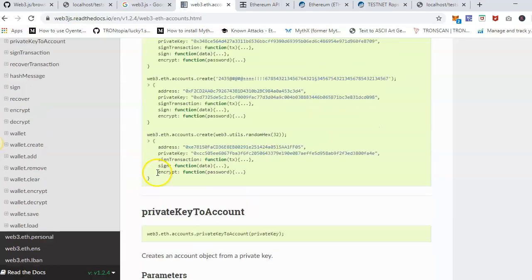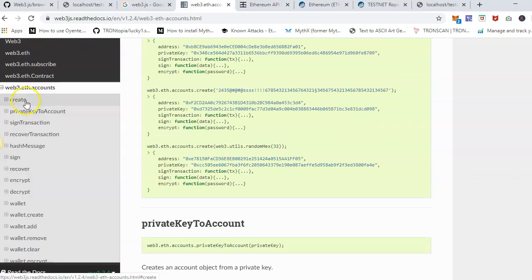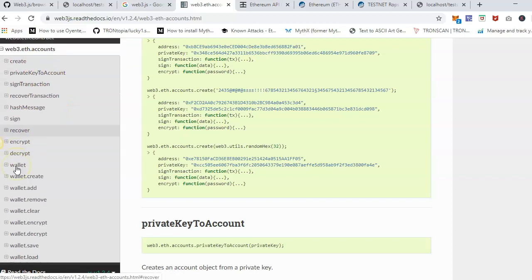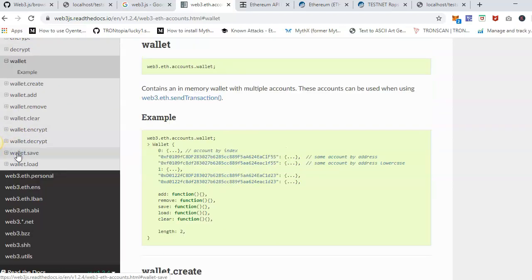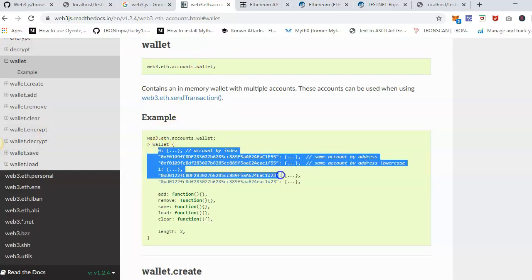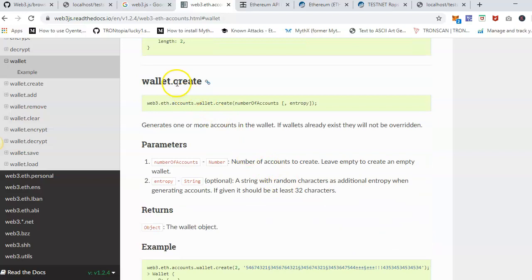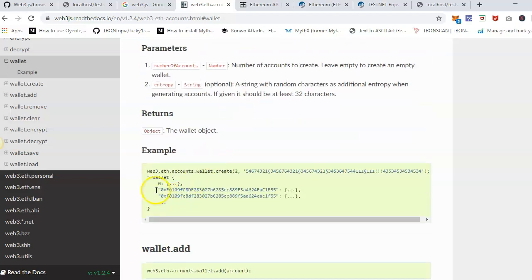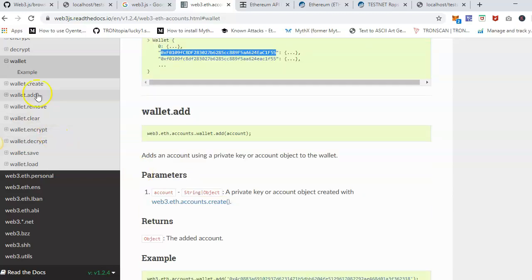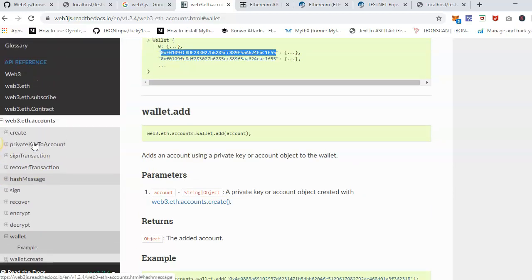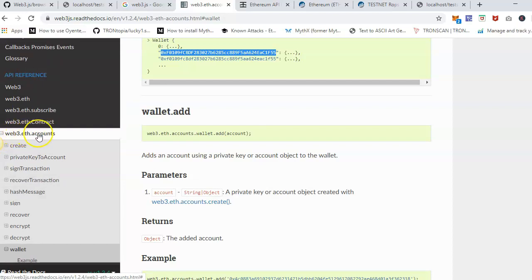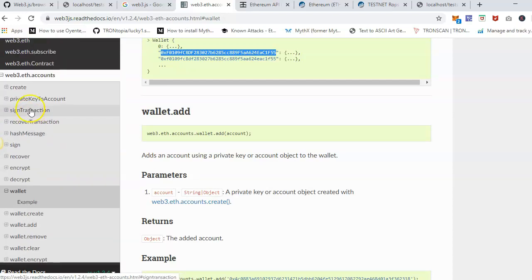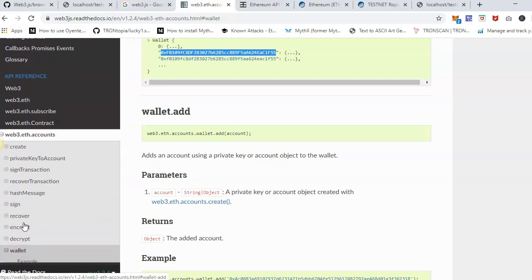Now there are a couple of, as you can see here: create private key to account, sign a transaction, recover wallet. If you call this wallet, then it will show this type of output. If we call wallet create, then it will generate outputs like this. So basically, these are all the Web3 functions. These are the functions for the accounts. All these functions are for the accounts.